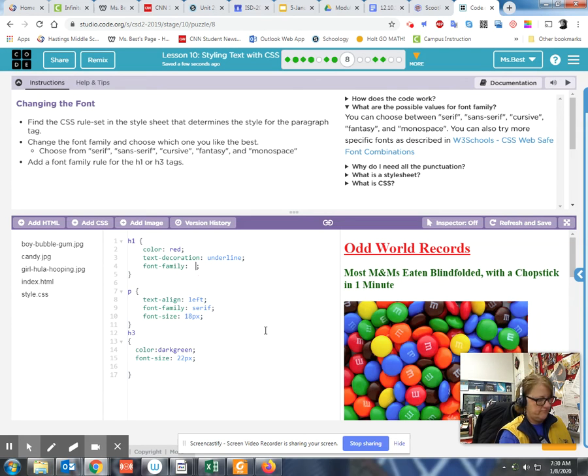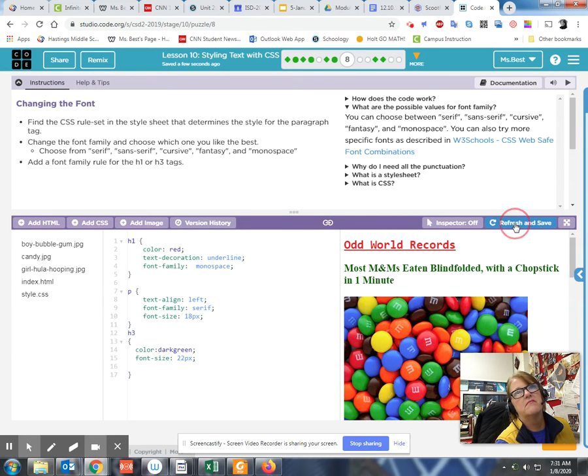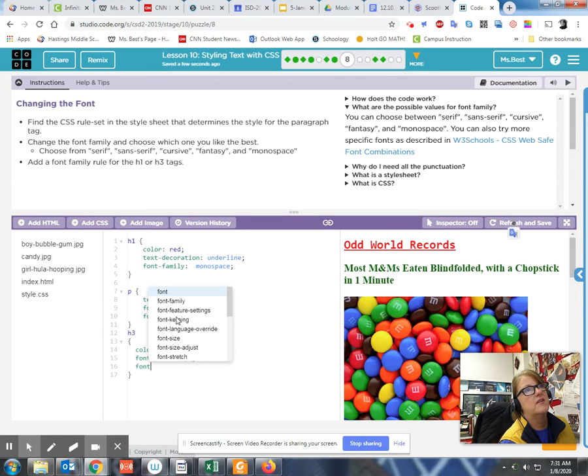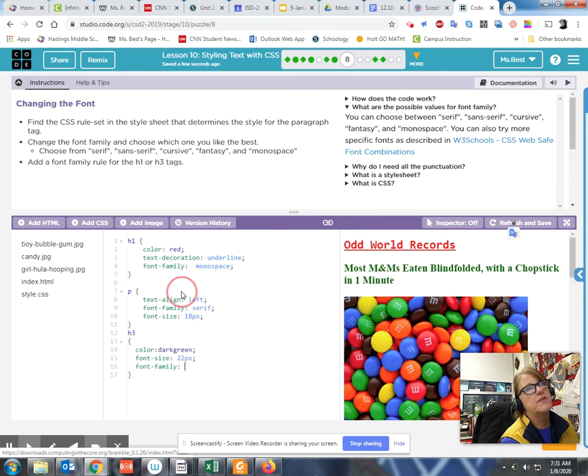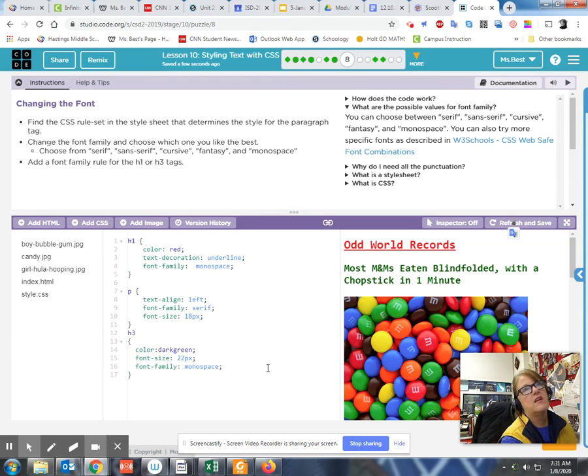Maybe we'll try, what does monospace look like? Oh, that's kind of different. Yeah, we'll try that. Okay, play around with it. Make sure that you have something for H1 and your H3. So I got to come down here and do this as well. And maybe just to be, I don't want just font, I want font family. Maybe just for fun, I'll do the same thing and choose monospace. Kind of make it consistent, okay? Maybe I'll do it all in monospace.